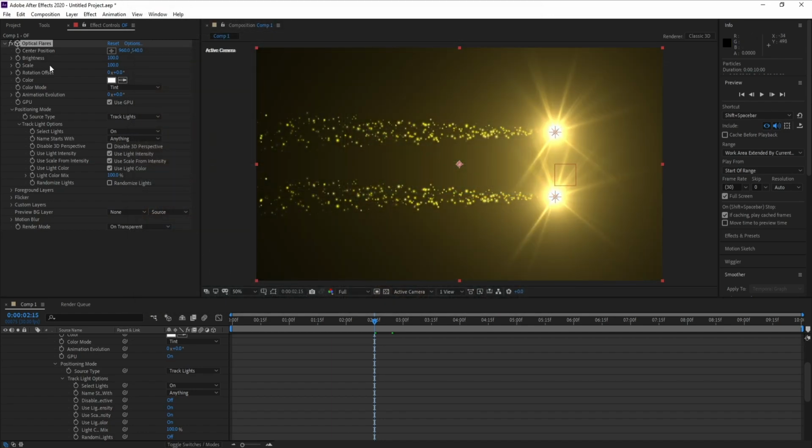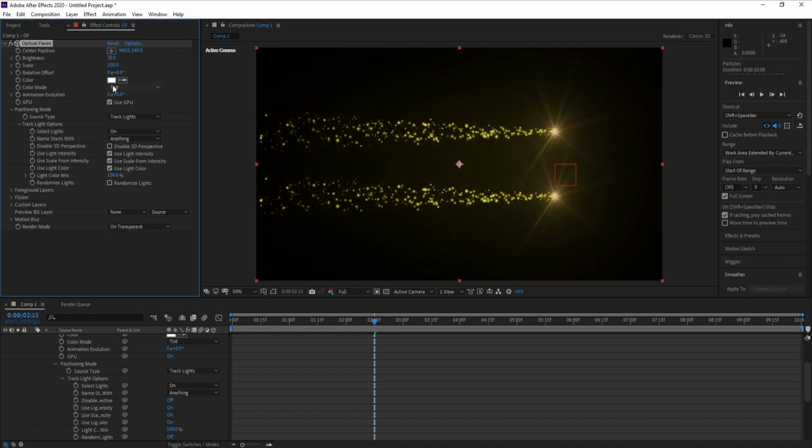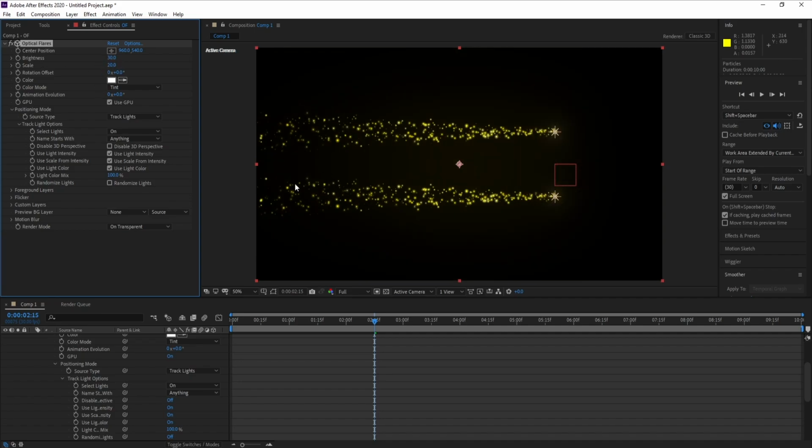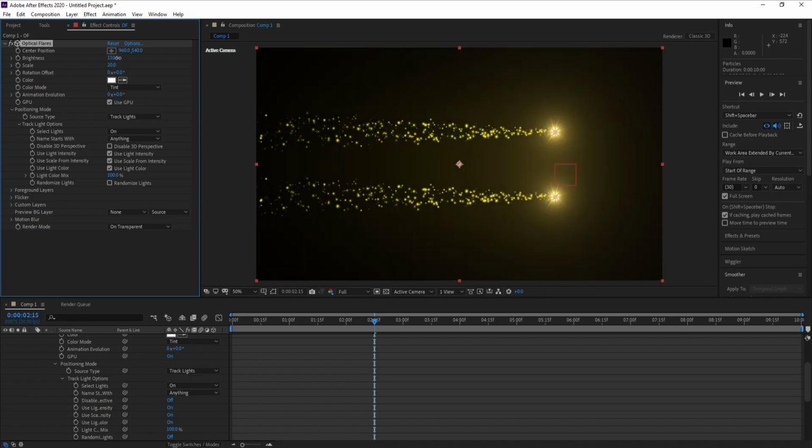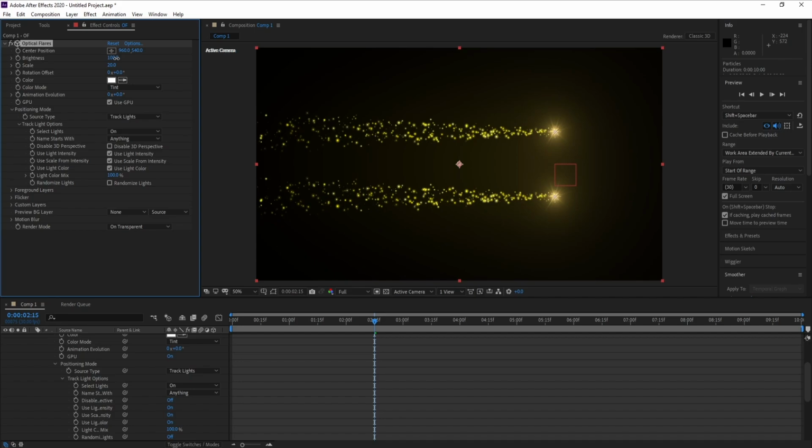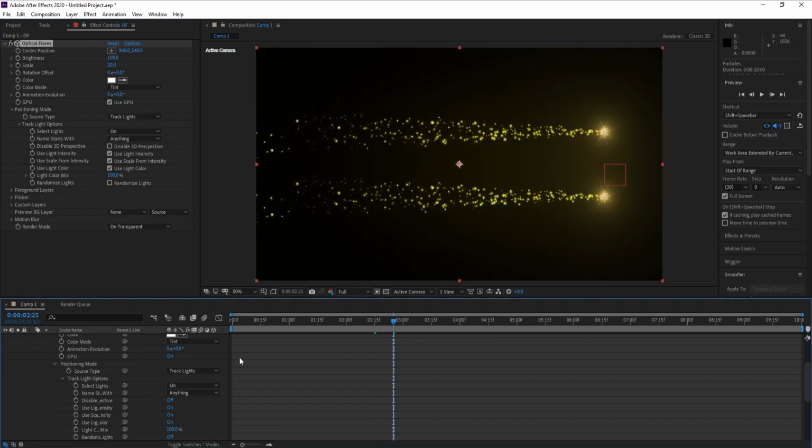And now I'll go to brightness and I'll change it to 30. Also, scale, I'll change it to 20. And some brightness here, like this. Okay, this is good for me.